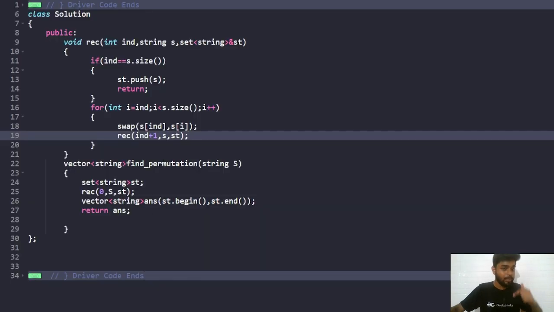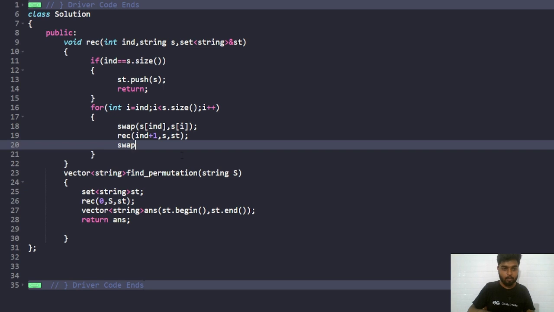So that's why I'll be doing a backtracking step, and that will be nothing but the swap. I'll say that swap S of index with S of I. This is something that I'll be doing. This is nothing but the backtracking process that I'm implementing.